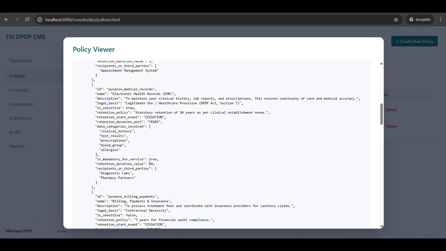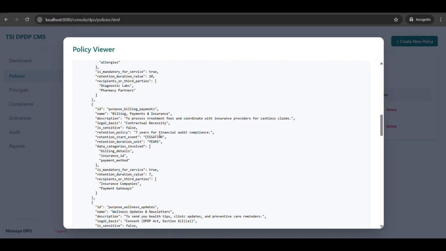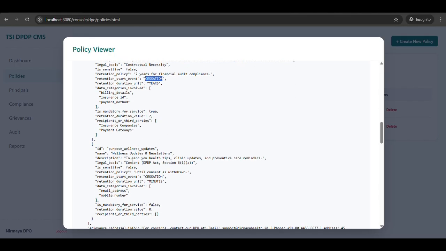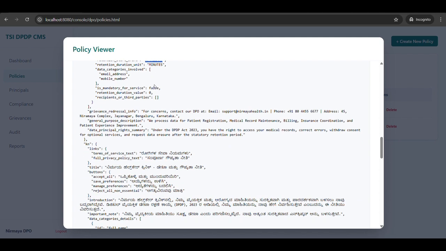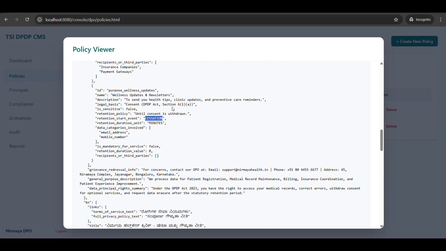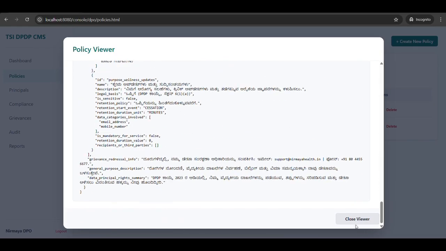Here the retention value is 10 years after the relationship is over, right? The third area is the billing payments. Here the retention duration value is 7 years after the relationship is over. Okay. The fourth one, however, is a wellness update, right? This one has to stop immediately after the relationship is over. Okay. So I have these four policies, and this policy is configured in the system.